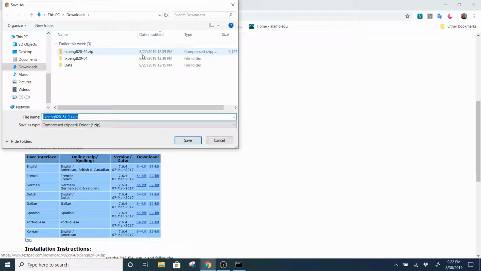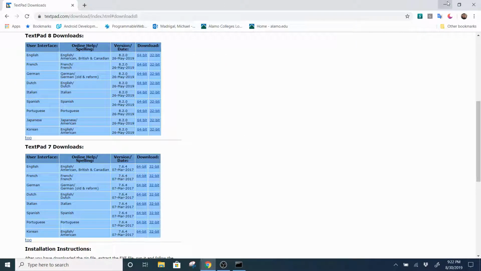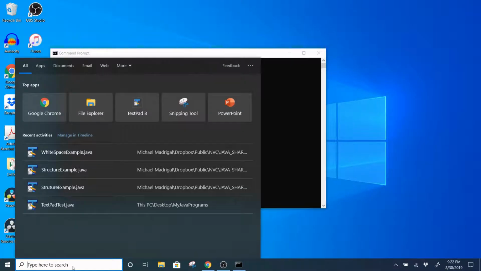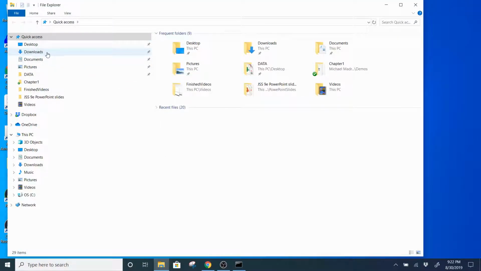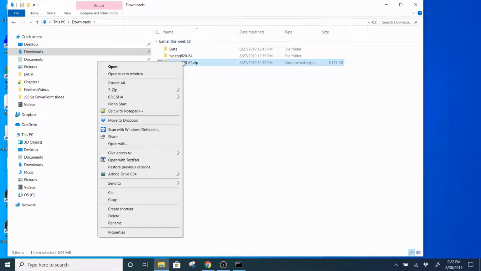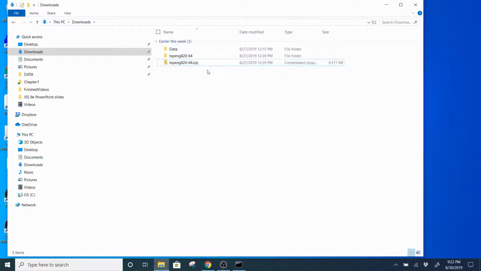I already have it downloaded. Just hit save, and it's going to download to your downloads folder or wherever you have it set to download. Now you're going to have to go to your computer and find that folder. So I'm going to hop over to my downloads, and here's the zip file that was downloaded. What you're going to have to do is right click on this and click on extract all. Once you've done that, it's going to create a folder inside of your downloads directory.